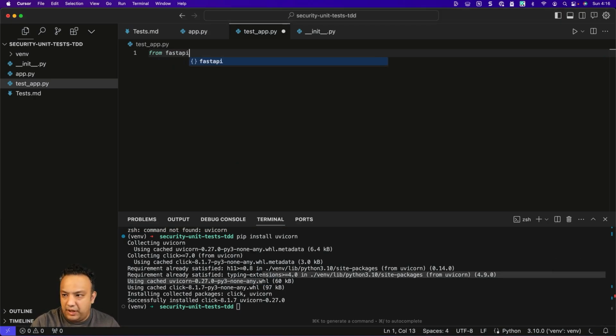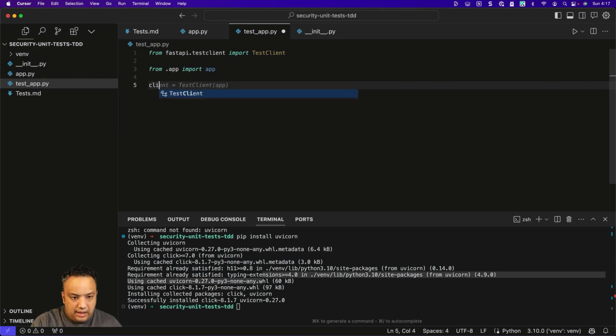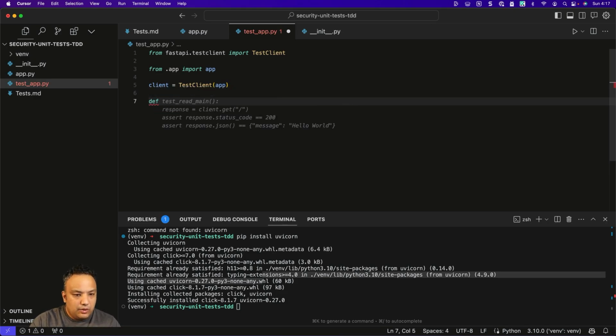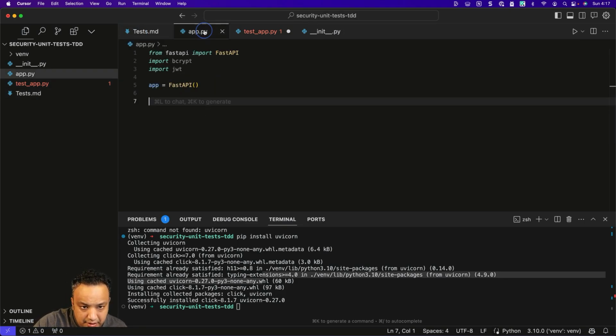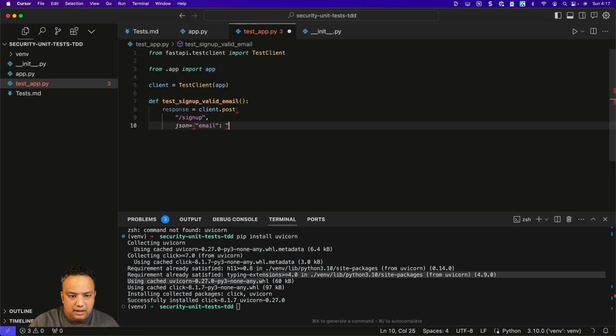So from fastapi.testclient import TestClient, from .app import app. That means we are hooking up to our application, which is app.py. Then we are writing a test client, which is TestClient(app). Now, what we're going to do is test sign up. What is the first thing we're going to run? Sign up. Okay, we're going to check for a valid email. So let's do that.